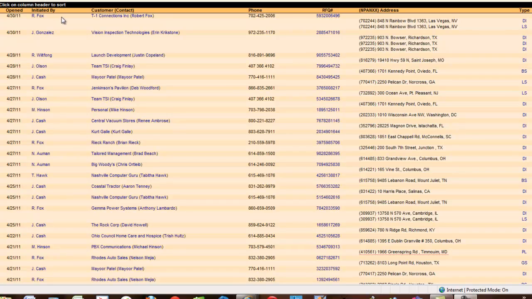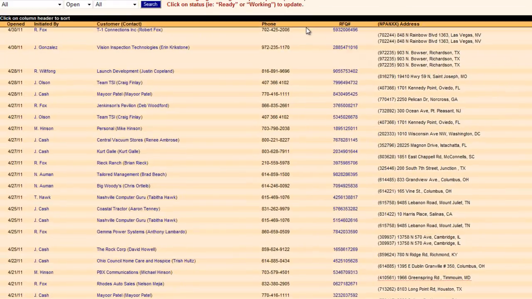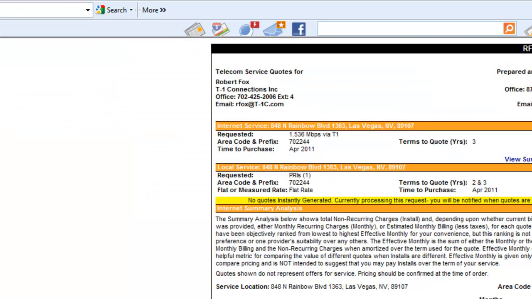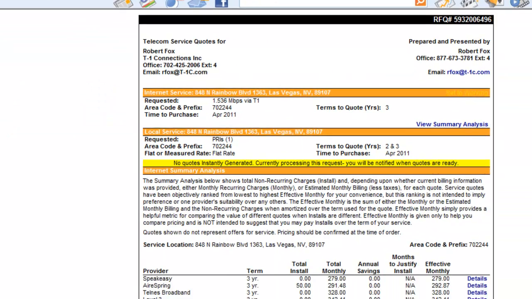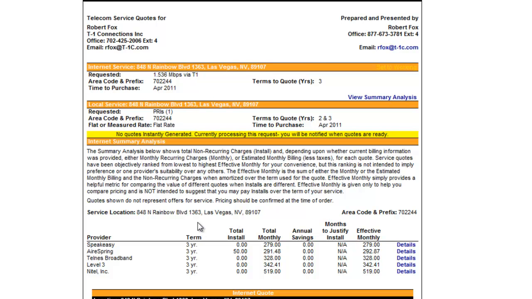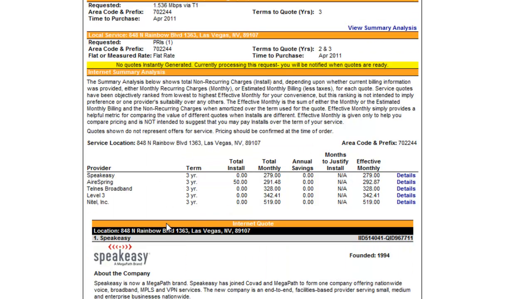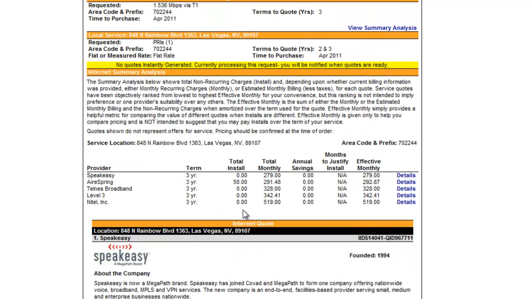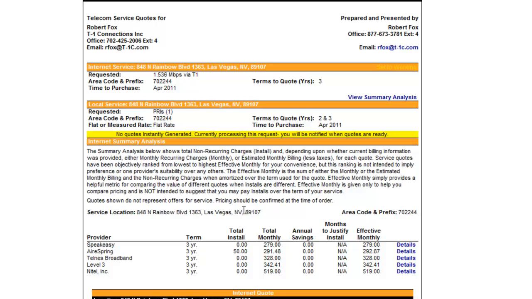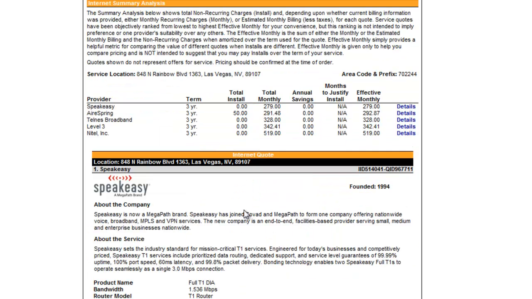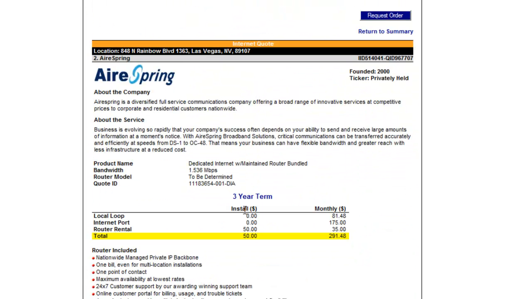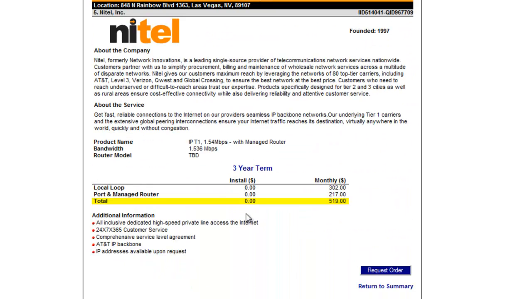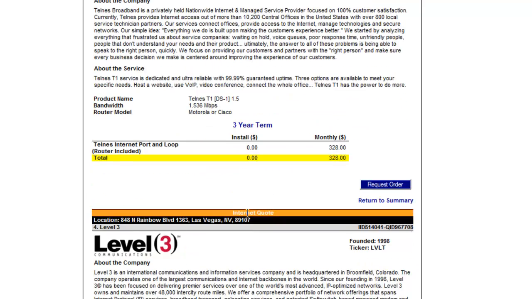Okay, now we're back in our RFQ manager, and as you can see, we've got some quotes that have already been generated. Now, it looks as though we've spent a tremendous amount of time putting these quotes together, but as you and I both know, we actually haven't spent hardly any time at all putting this together. And this is about the extent of what we have to do as far as putting this together, because T1Connections back office is going to take it from here.